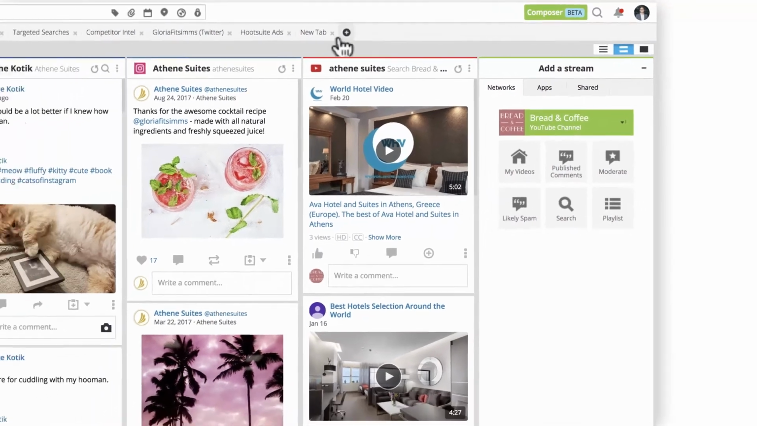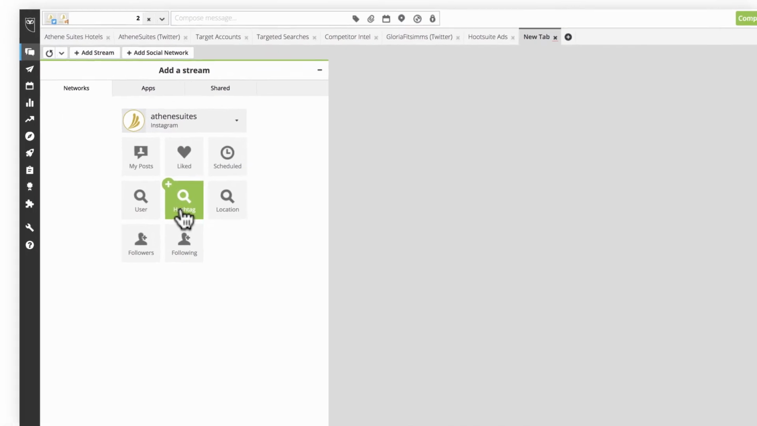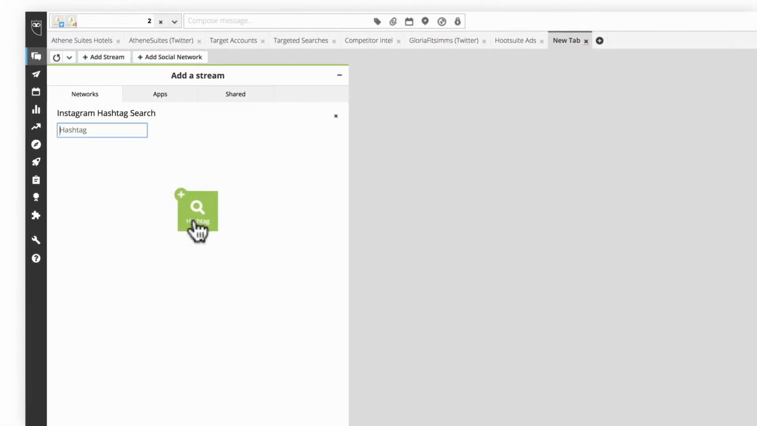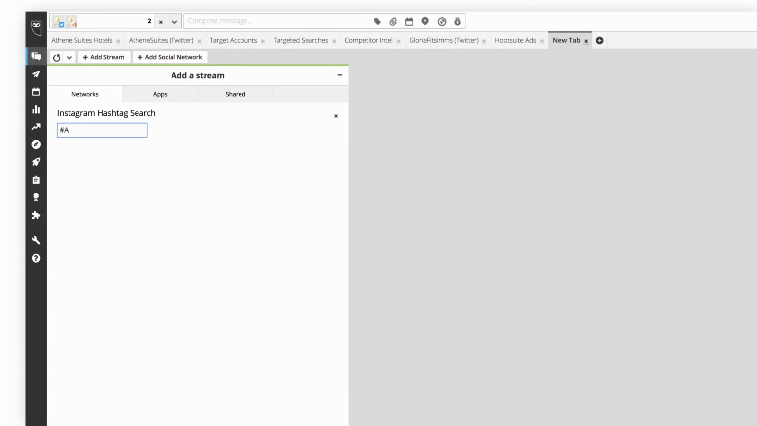To add a search stream, pick a tab, click the green plus sign, and select the search widget. Next, enter your search terms. For example, if you're monitoring Instagram, try using a hashtag relevant to your business or current campaigns.